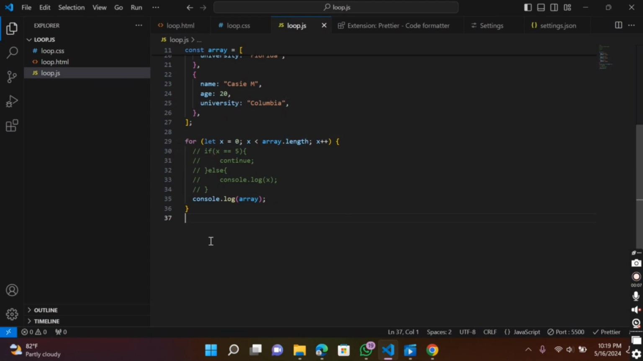In this challenge I'm talking about the do while loop. First, last time we talked about the for loop, where we discussed the initialization, test and update block.